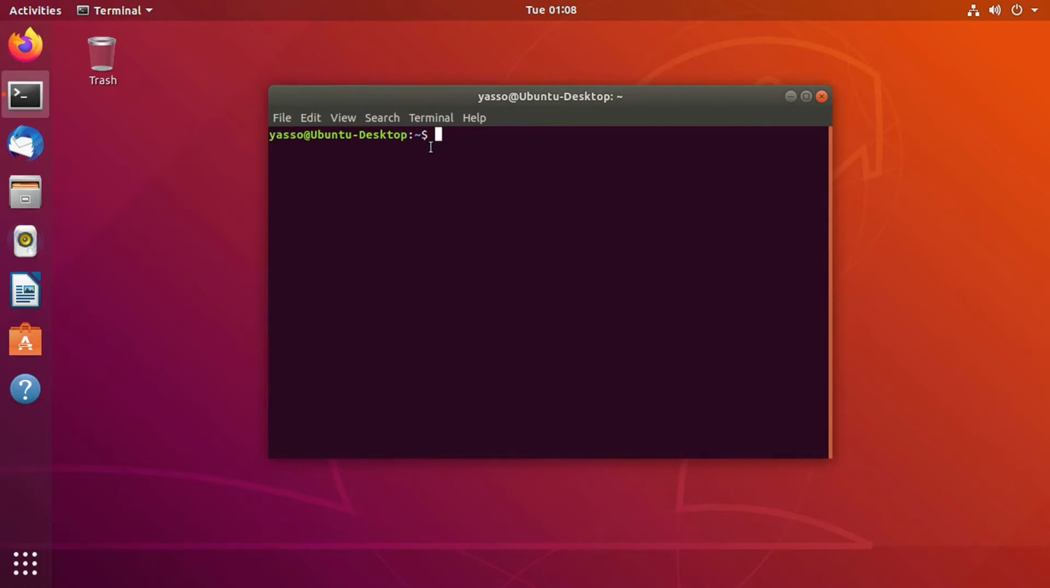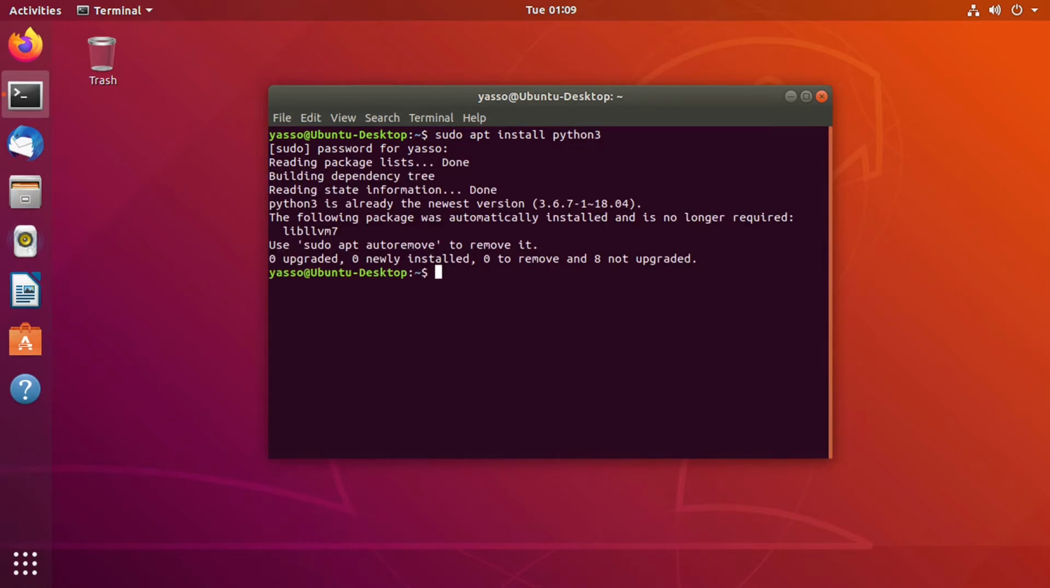To update Python, we will type sudo apt install python3. If you don't have Ubuntu, please consult your package manager. Okay, this means that Python version 3.6 is installed, which will be more than sufficient for this course.